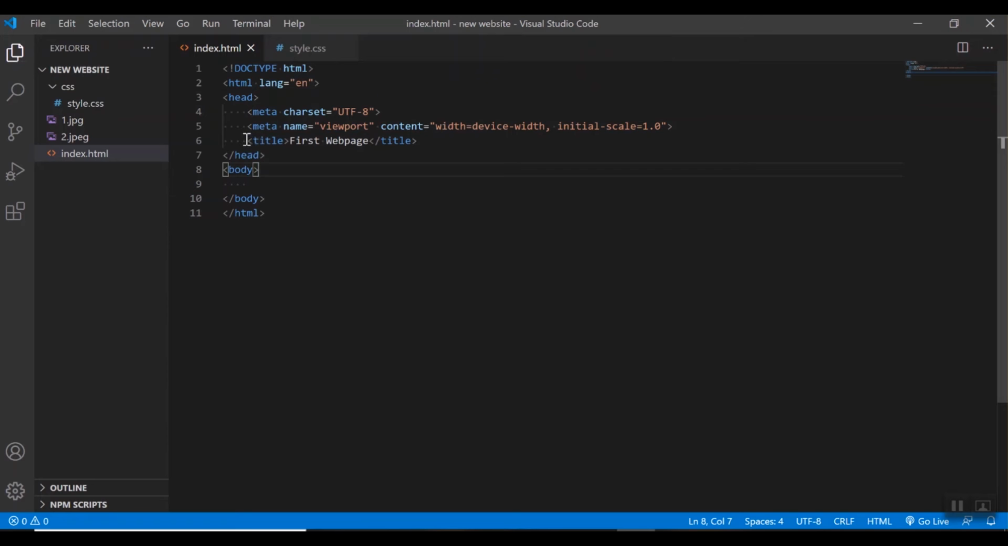Alright, so this is the title. This is what appears in the browser, in the heading of a tab. When you're looking at the tab, this is what appears on the tab. I hope that's clear.